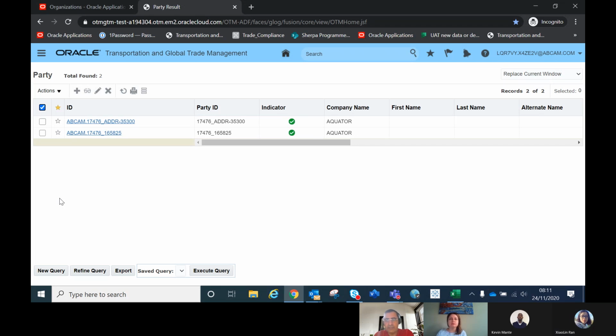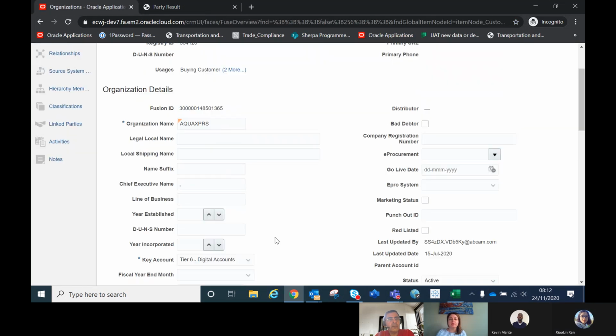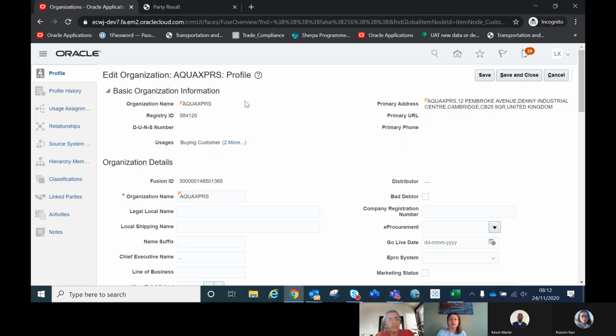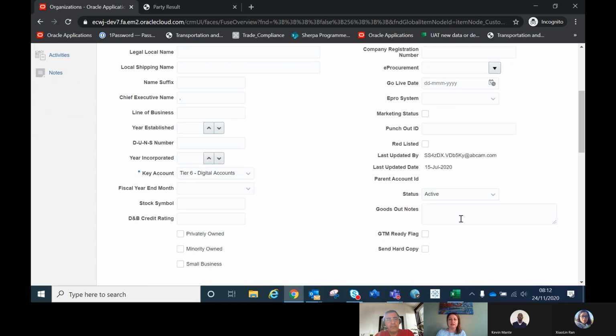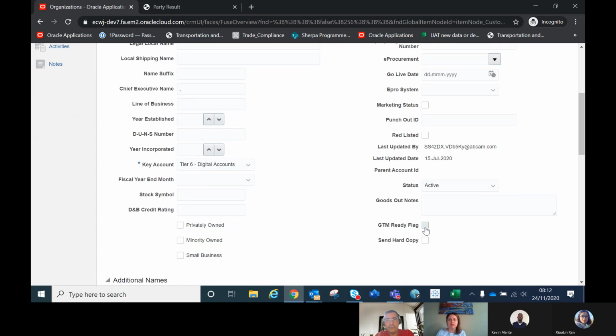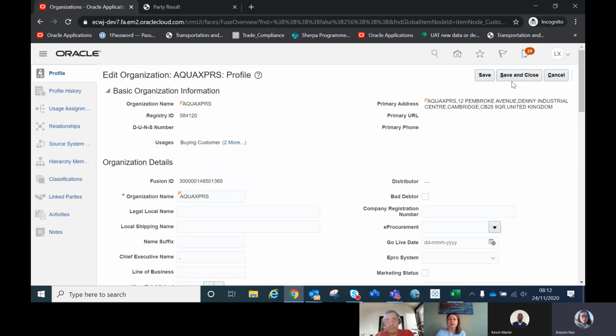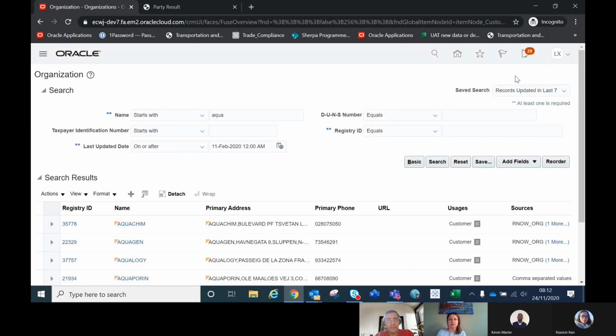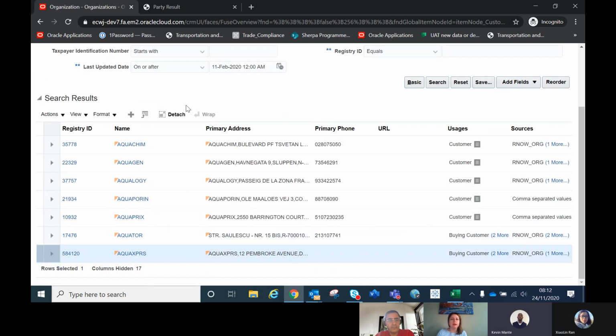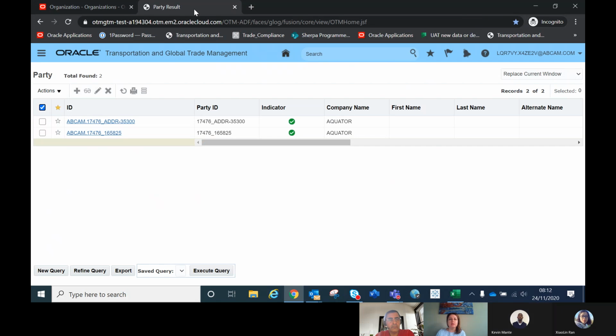Okay, thanks for that. So how can we do this? Let's say we need to order for this customer. The customer service says we need to process the order. They check this buying customer, it's active, so they tick the GTM flag ready, and then they do save and close. So basically, they updated the information on the customer page.